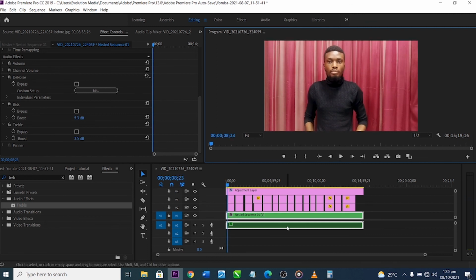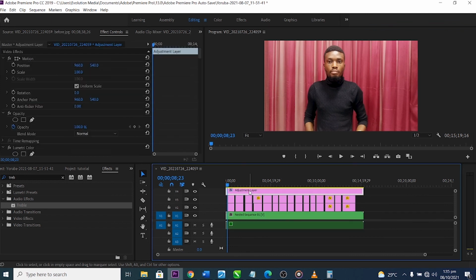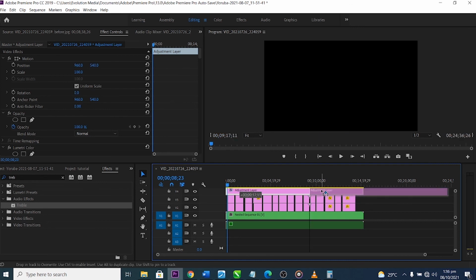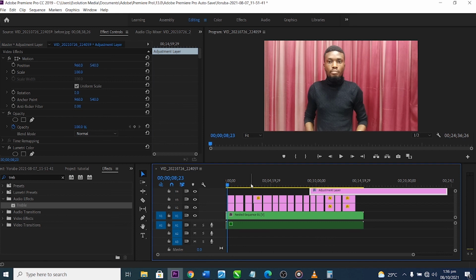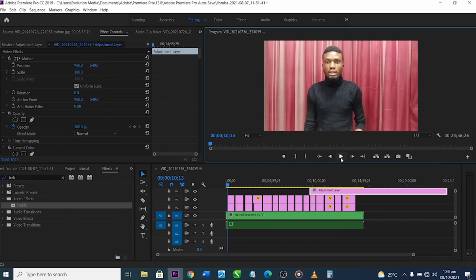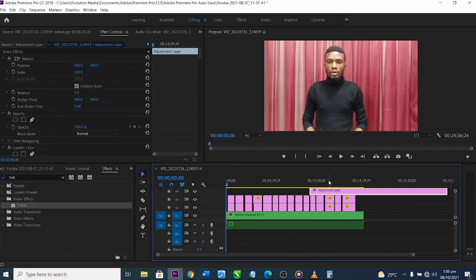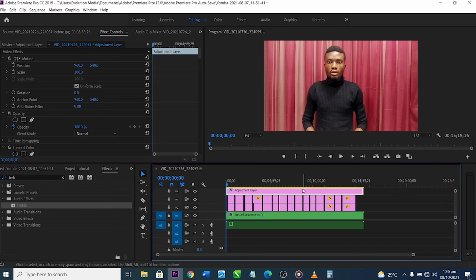So we've done the audio, we've cleaned the audio and then enhanced it, and then we've also enhanced the video. So let me once again take this adjustment layer out, so you see what we have. You see, this is what we have without the adjustment layer. And with the adjustment layer, this is what we have. Yeah, this looks more cool.